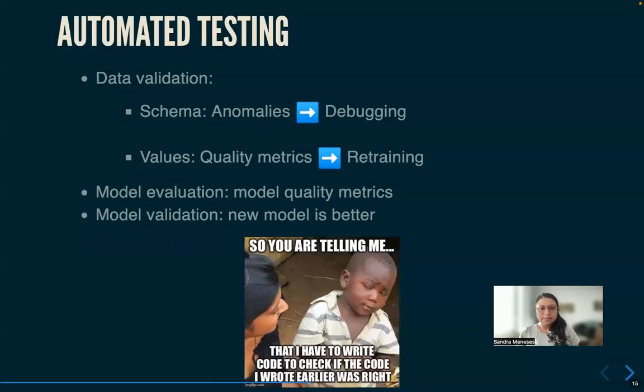And now we have automated testing. This is also always done for any software product. In the case of ML, we should add data validation to the testing. So here we have to be sure that the schema of the data is the schema that we are expecting, and that the input values have certain behavior. For that, we can have some quality metrics in the validation.